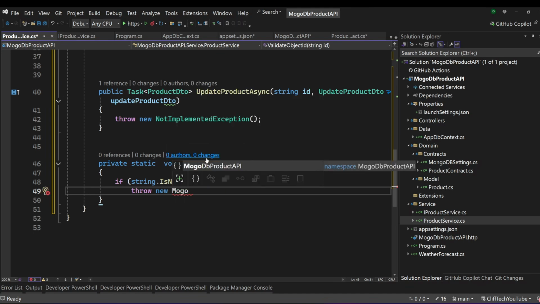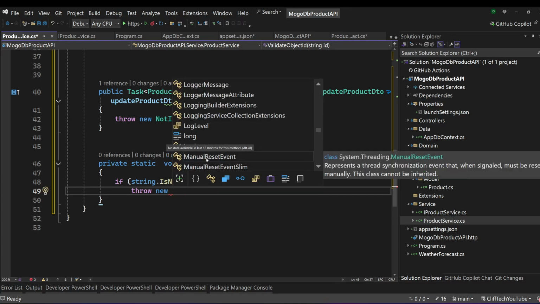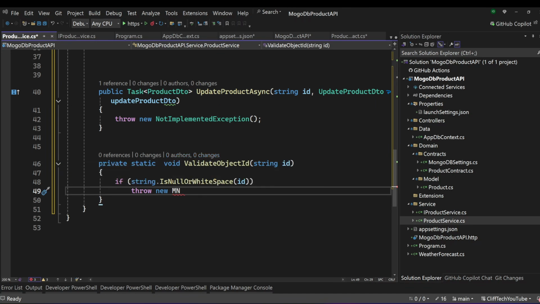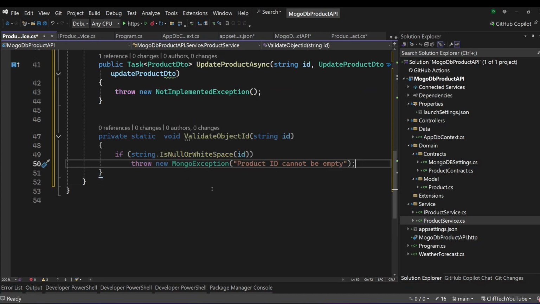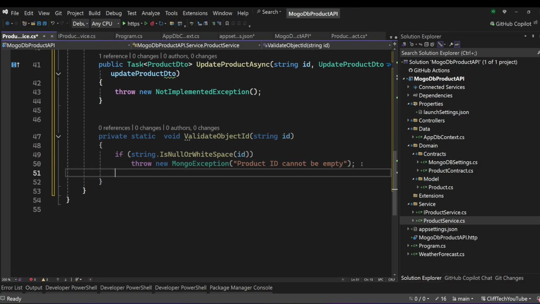So we say Mongo, right? Let's make sure it's coming. So we throw new Mongo exception. And then in the Mongo exception, this is what we want to write in there. So this is a new Mongo exception we want to throw if there is no ID. So that is one thing this validation method does.